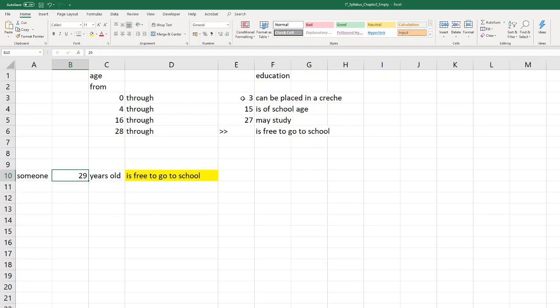One last try, like we tried 3.5. With that logic, if we try 27.5, it should also end up in the row of 27, not in the row of 28. The result should be may study. Let's see if that's the case. 27.5, may study. So that's correct.